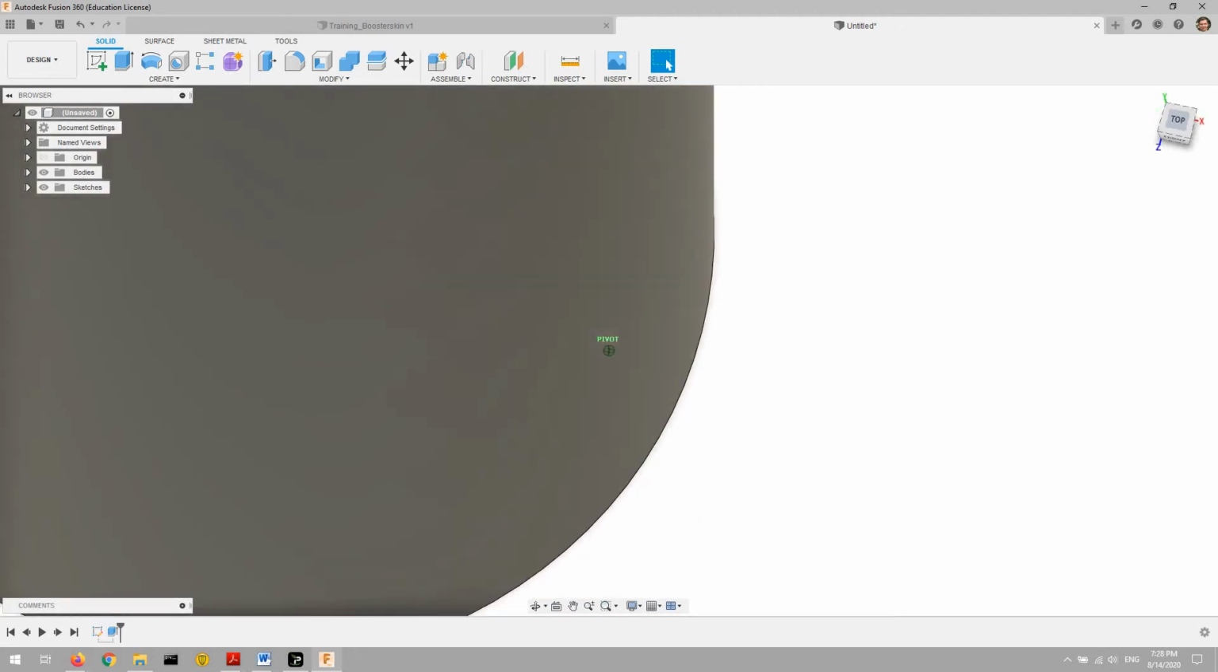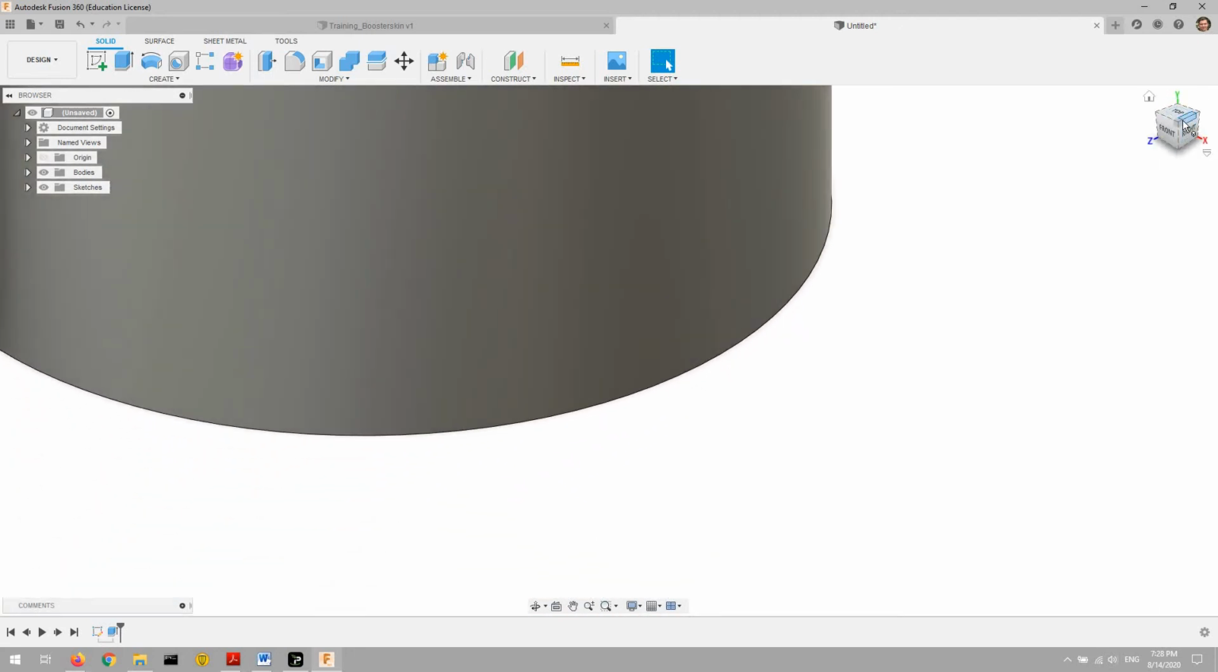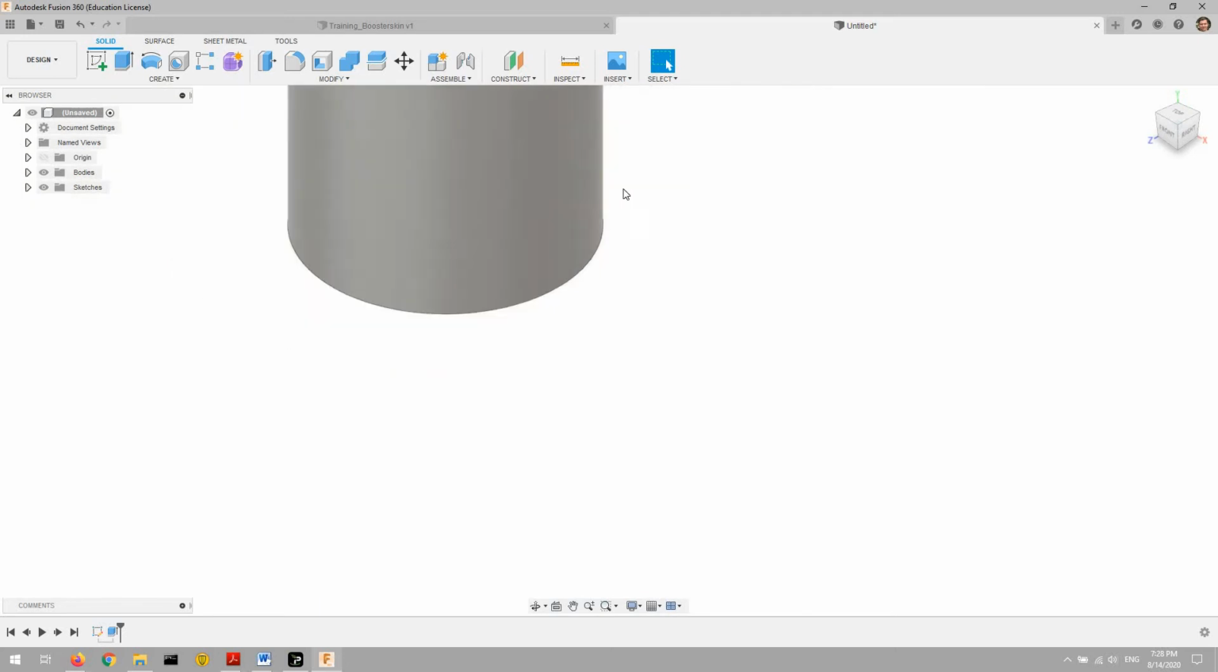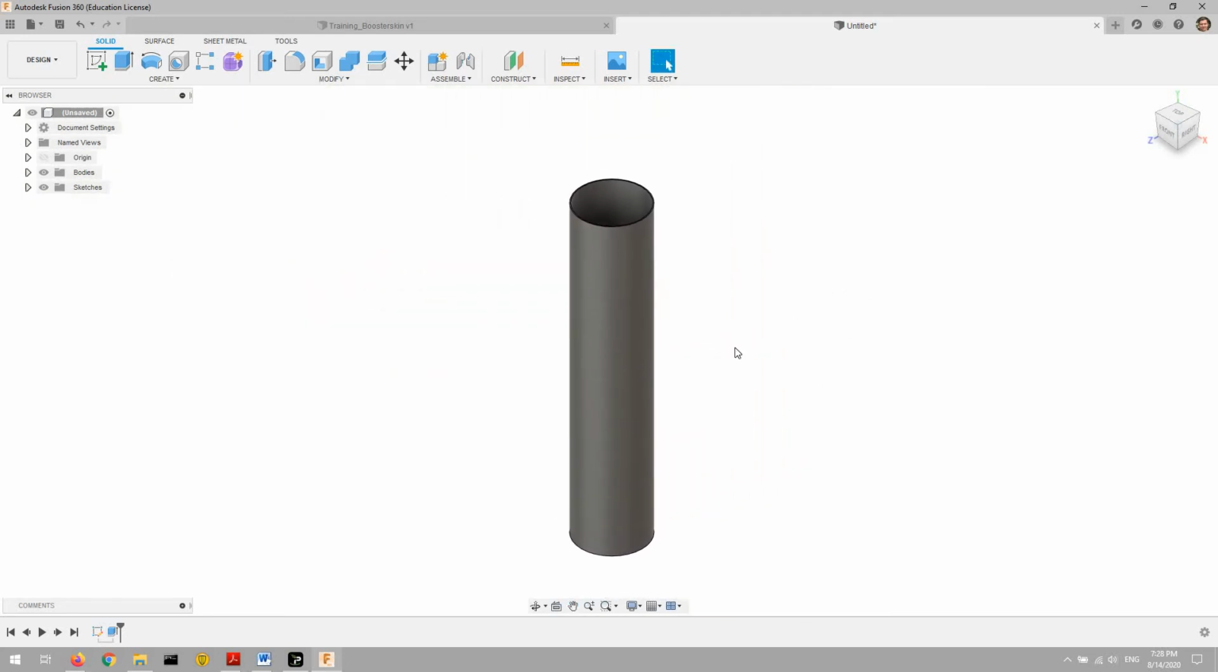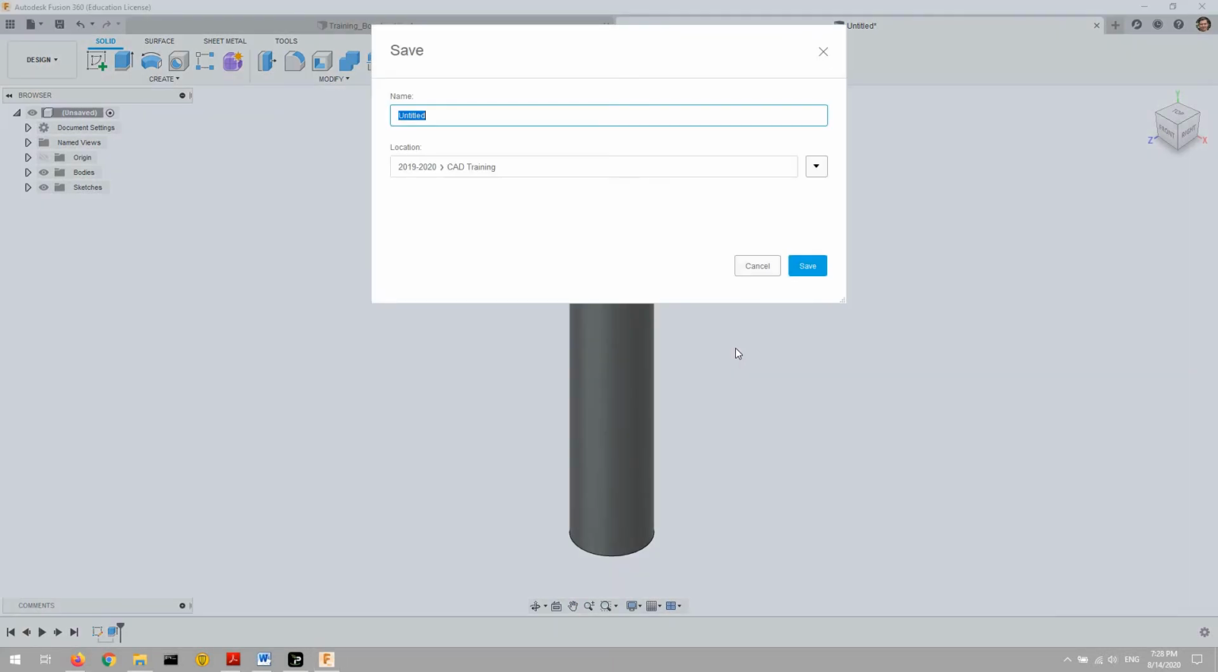And just to make sure everything worked well, we're going to change the view. And yep, that looks about right. And save that as training parachute hole. Actually, I used skin for the other one, so I'm going to use skin for this one.